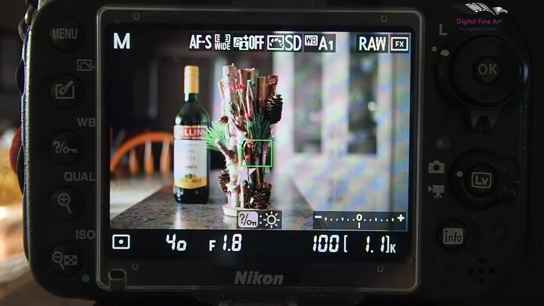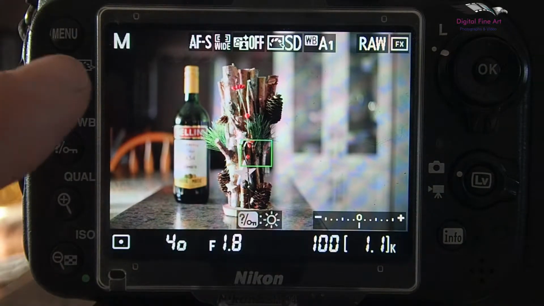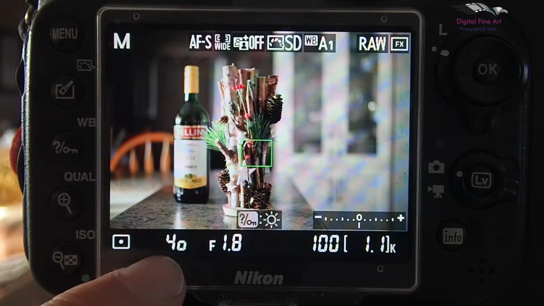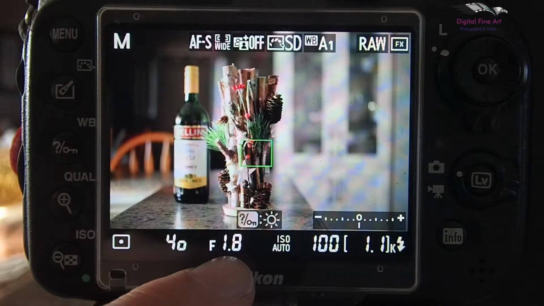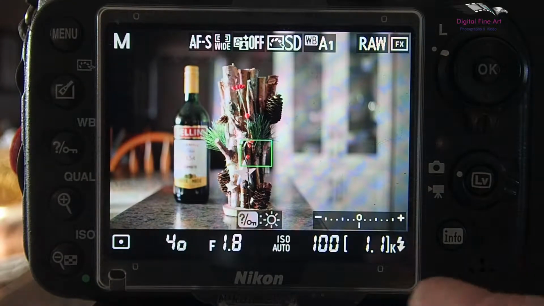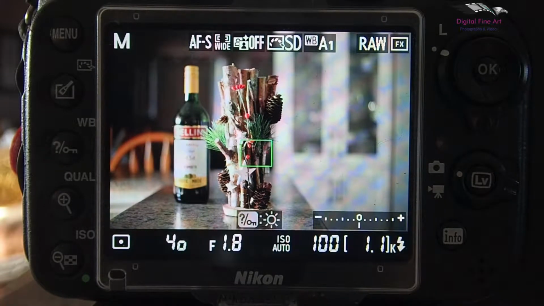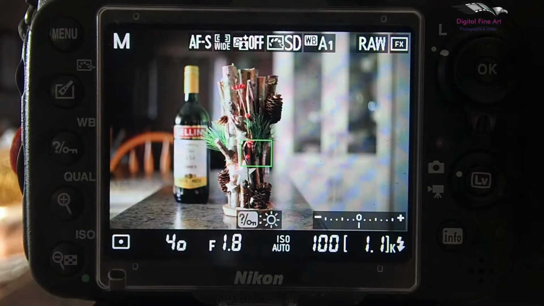Okay, I've reset my camera back to manual mode. So I have chosen 1/40th of a second shutter speed, aperture of 1.8, and an ideal ISO of 100. Again, we'll talk a little bit more about ISO in another tutorial. Now we're going to see what happens when I adjust my f-stop manually.